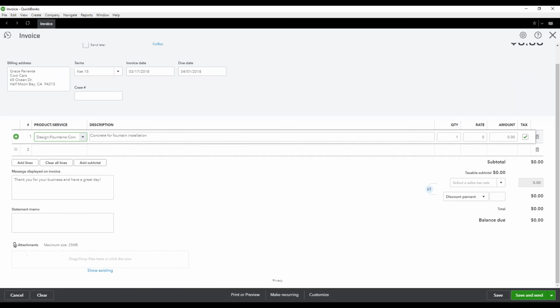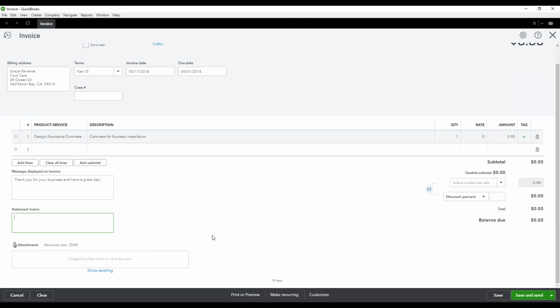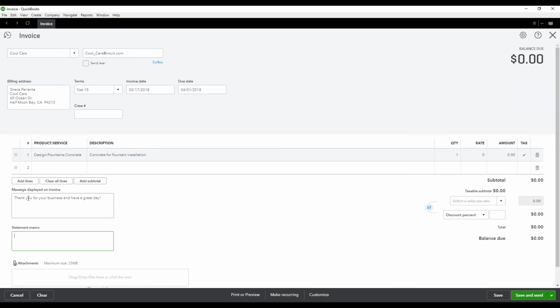If you need to upload any documentations, you can add that here. You could drag and drop. You could put in a statement memo. And then this is a message that would be displayed on the invoice as well. You have your quantity. You select your rate.